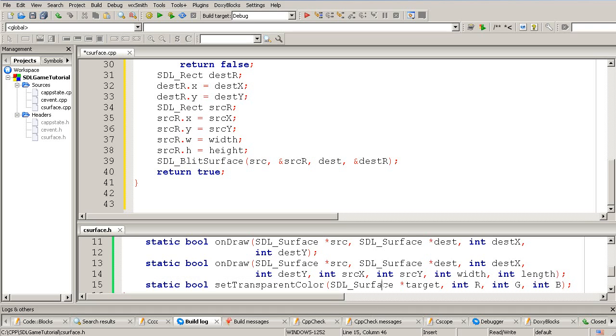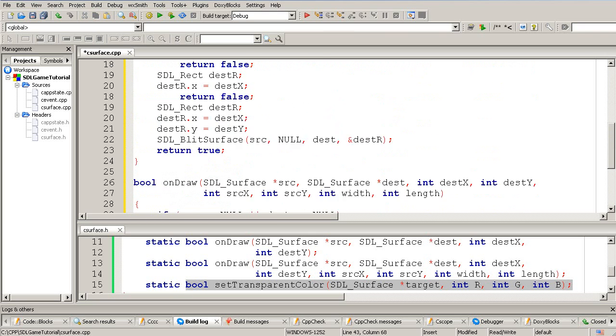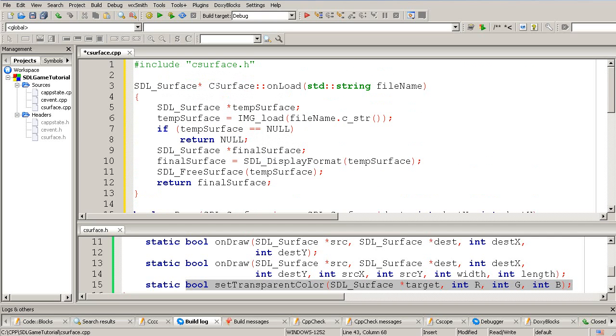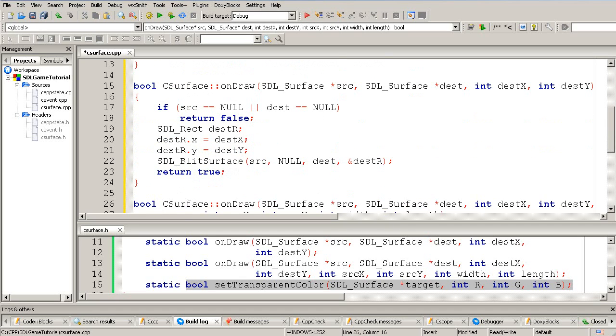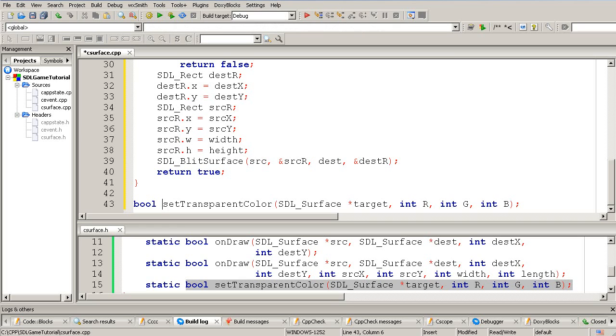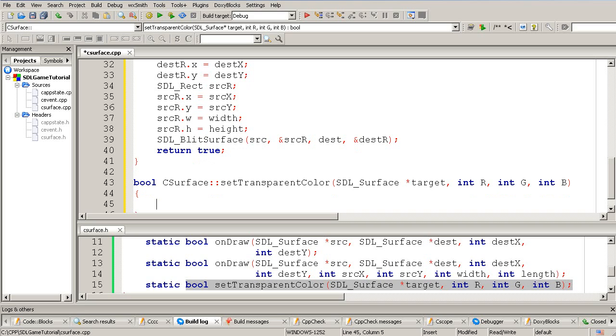So this last function is called set transparent color. I'm going to copy it from the bool part. Oh, and by the way, this thing right here, I forgot to add the CSurface qualifier, so I need to go ahead and do that now. CSurface qualifier on draw, CSurface qualifier on draw, and CSurface qualifier for set transparent color. That's because, as I said in the beginning, we need to qualify all these functions to let us know which classes they came from.